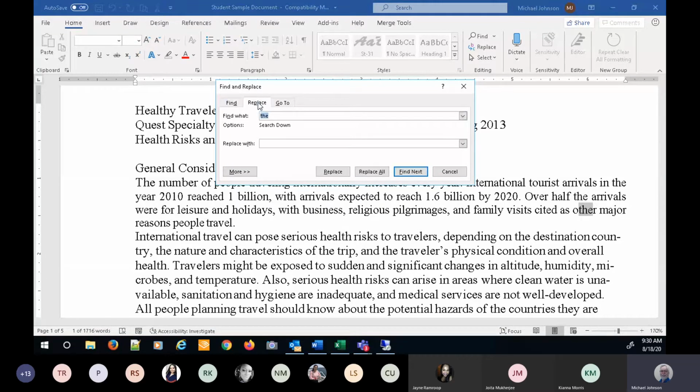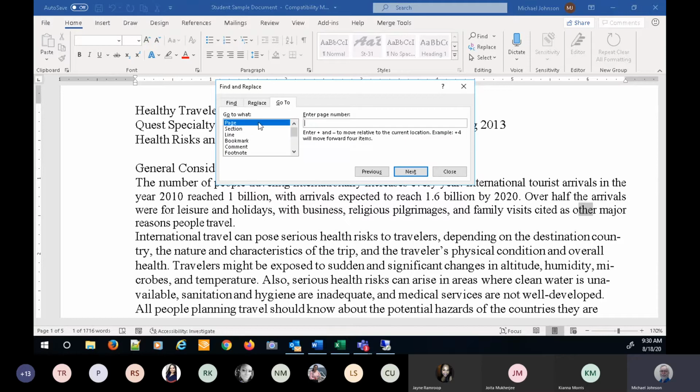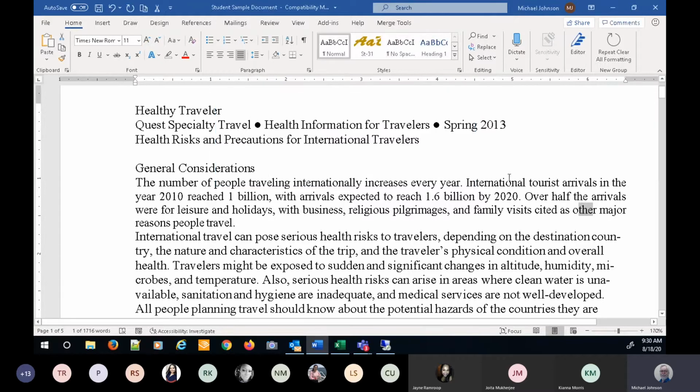We could have replaced that with something else. So just keep that in mind. Or we can jump to that section, wherever that particular section is. And of course, you can put that in. So these are tools that really do help you because they allow you to jump around the document quickly and effectively.